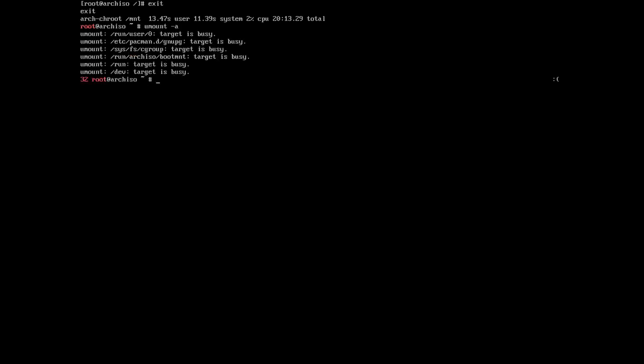Now we need to exit the system. Now we need to umount -a and mount -a. It's okay to have these errors. Now we need to reboot. If you reboot the system and you see the bootloader, it's okay. Now you installed it correctly. If you don't see the bootloader, good luck with that.